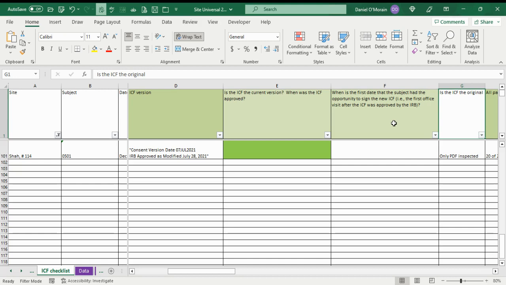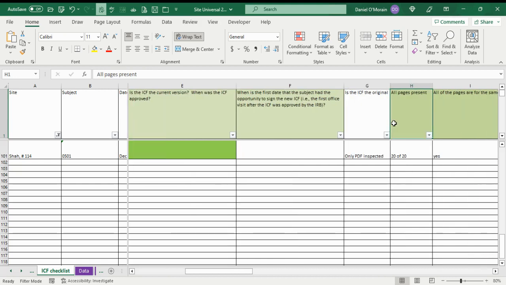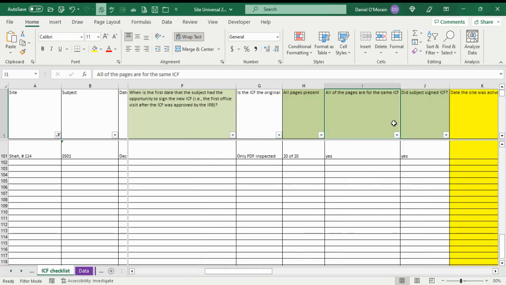This next one is the form, the original form. Are all pages present? Typically, the consent form will have something like page X of Y, and I make sure that they're all there. And the next one is I make sure that all of the pages are for the same consent form. I've actually had several consent forms sort of bundled into the same package that the subject signed. So, did the subject sign it? That's an easy one.